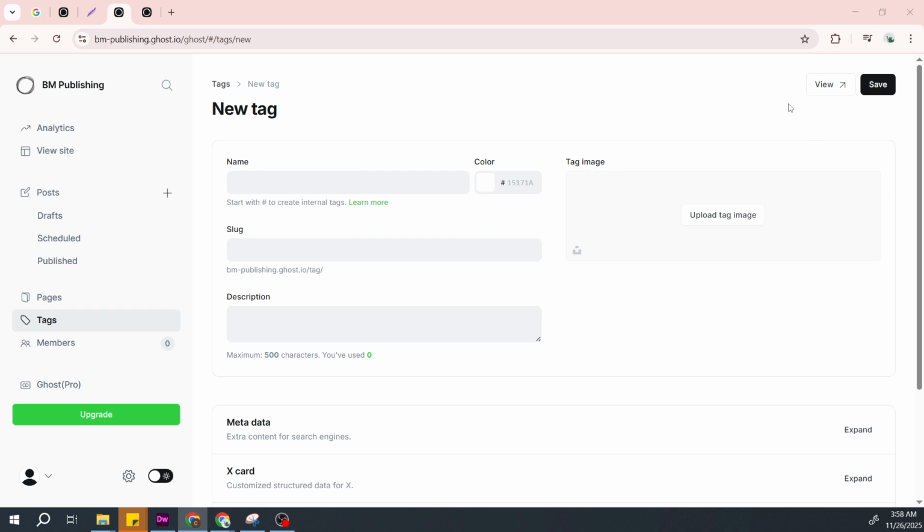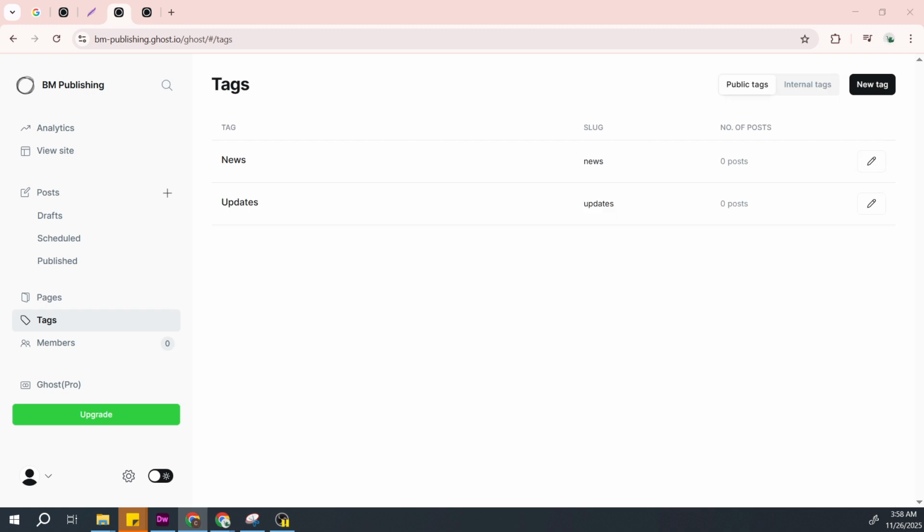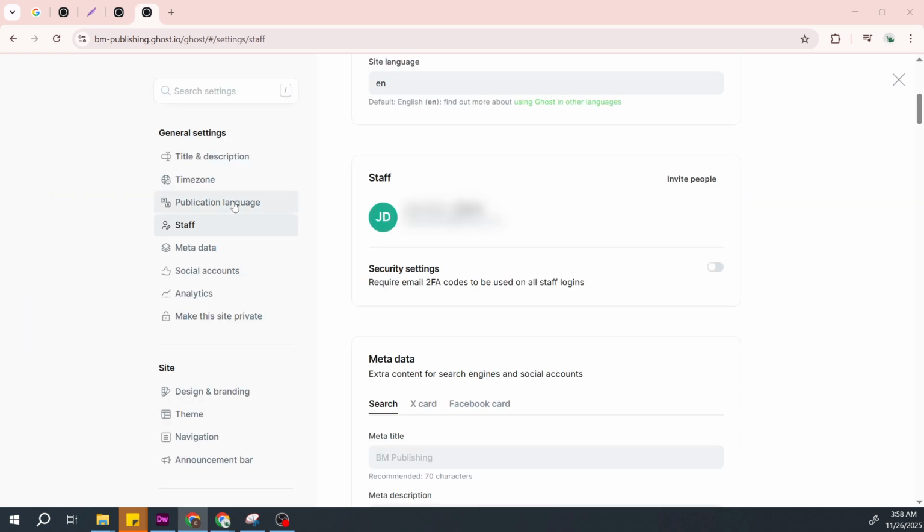From the Tags page, click any tag to edit its settings, view how many posts use it, and adjust its metadata or image. Finally, to manage authors, open the gear icon and go to Staff. Click Invite People, then assign a role.